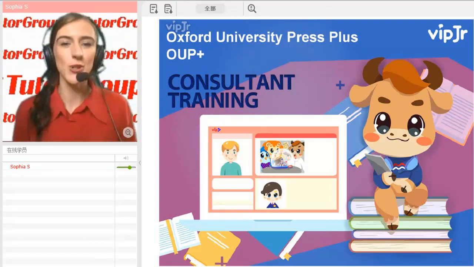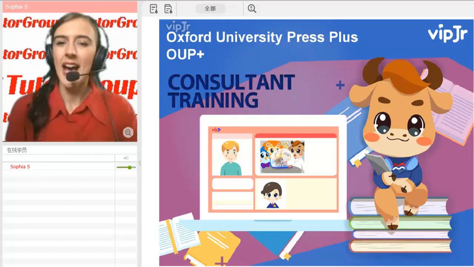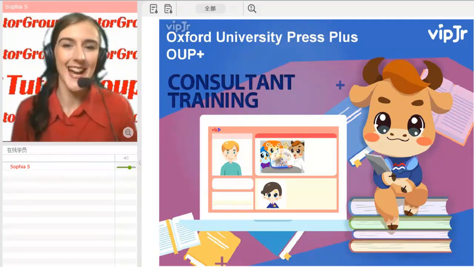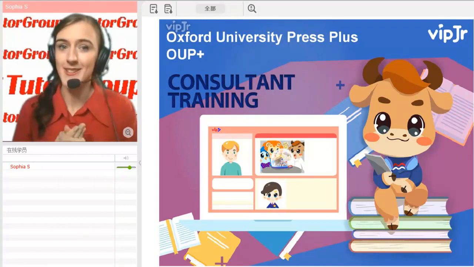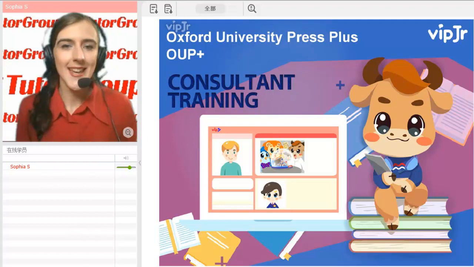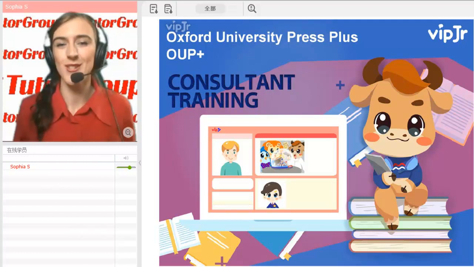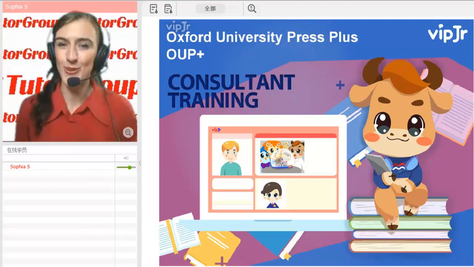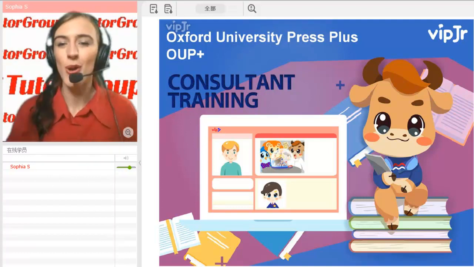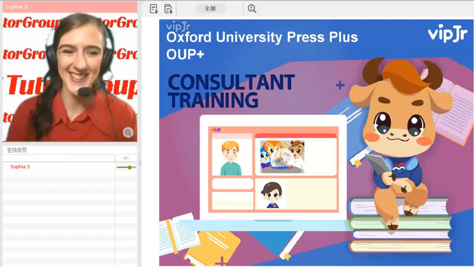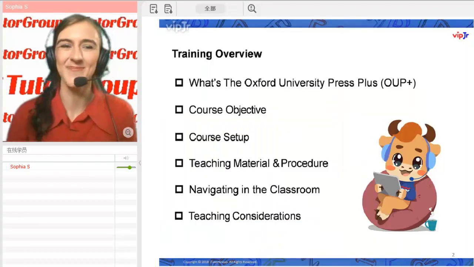It's called OUP Plus. A little while back, a few colleagues of mine and I were discussing that our students can say words, they can say phrases, but they cannot quite tell a story. And the whole point of learning a language is to be able to express your thoughts and ideas. So OUP Plus will help us with that. So let's get started. Yay!